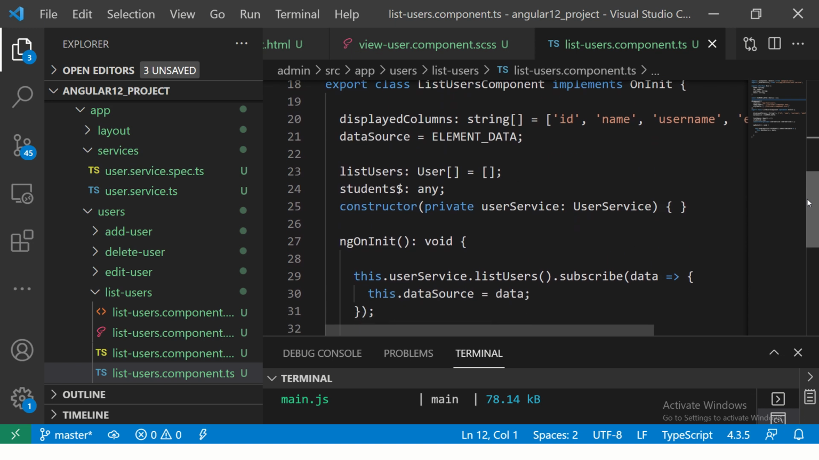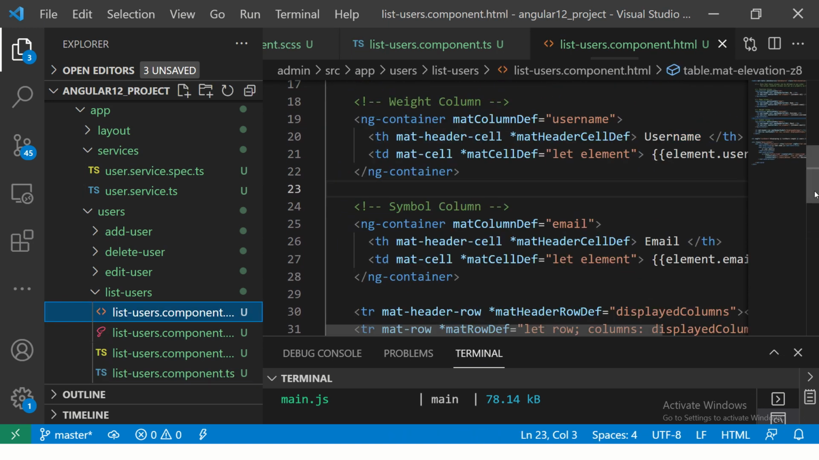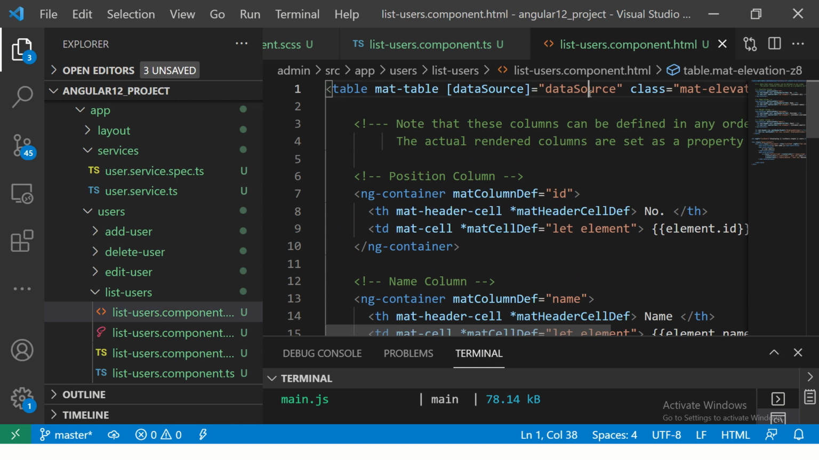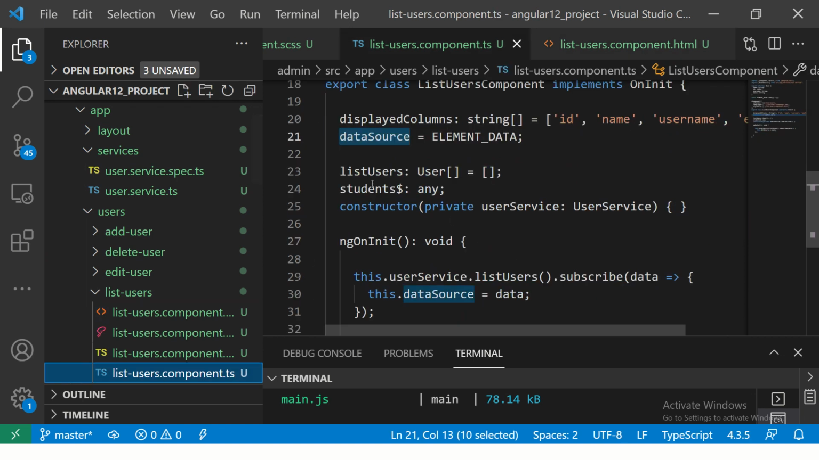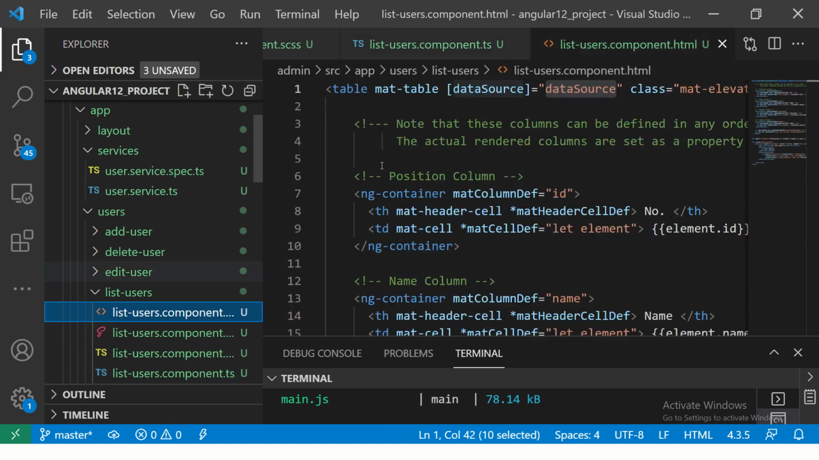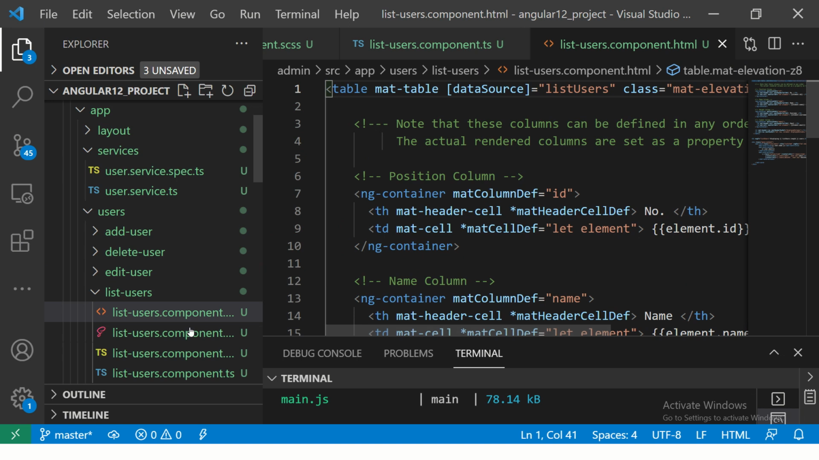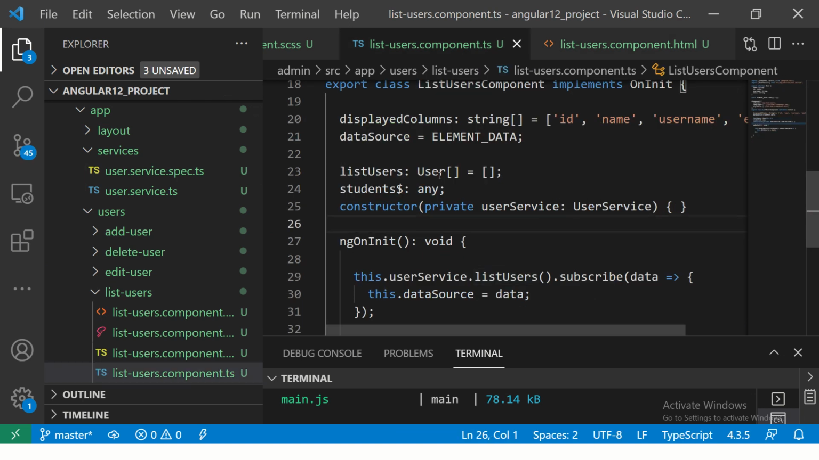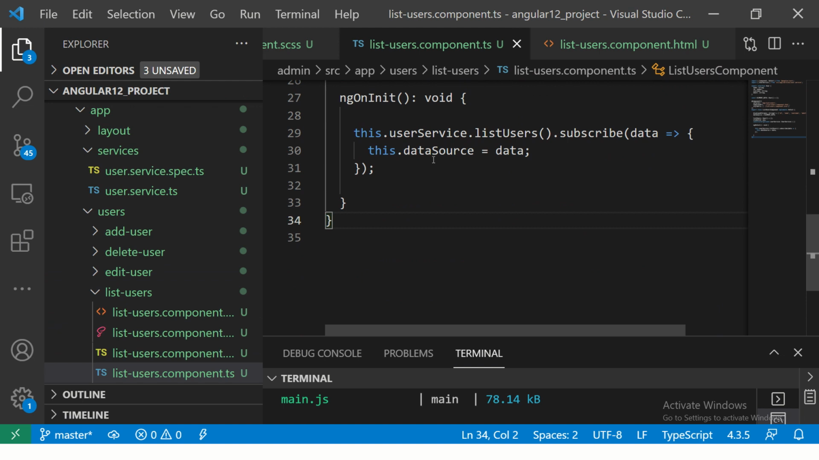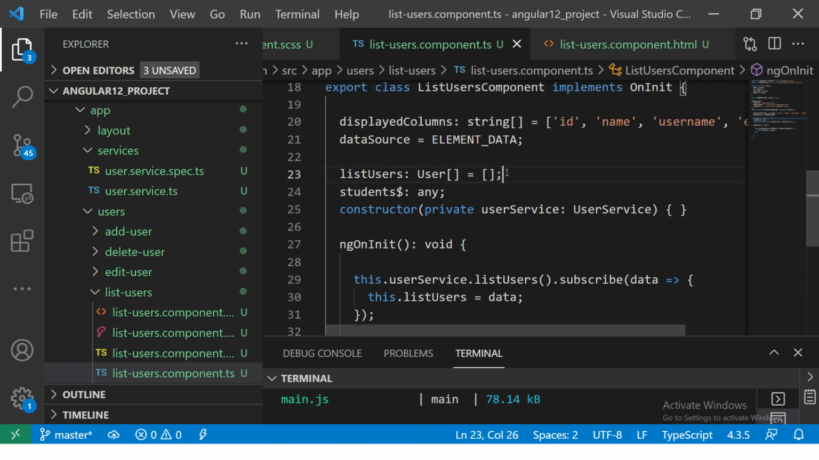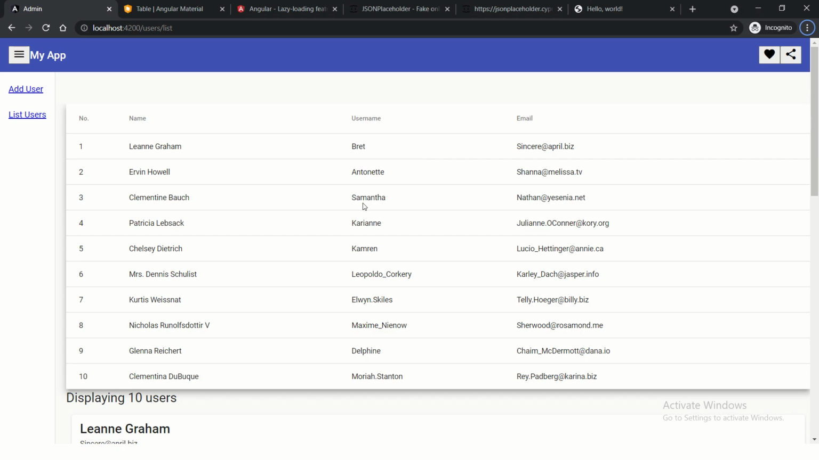Or I can also call it, since our data source is what we are mapping here. If you see here, we are saying data source. Instead we can also provide list users, that's also fine, whichever. Either you give data source or list users. The type has to be user array, that's all it requires. Okay, now let's put this back to list users, which is of type user array.